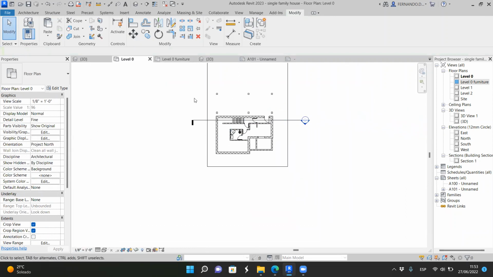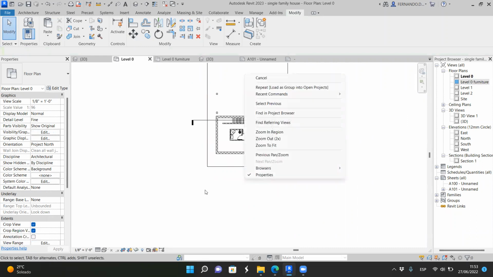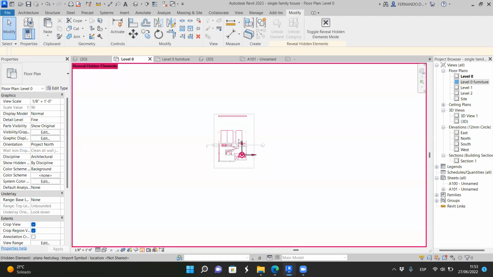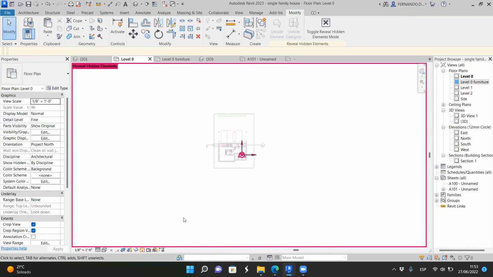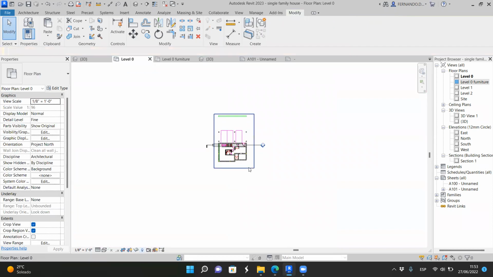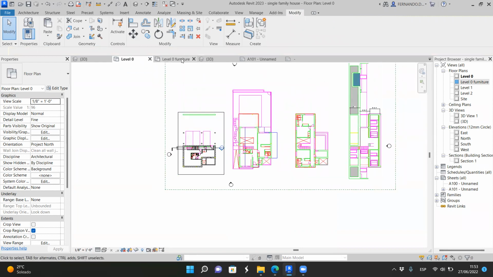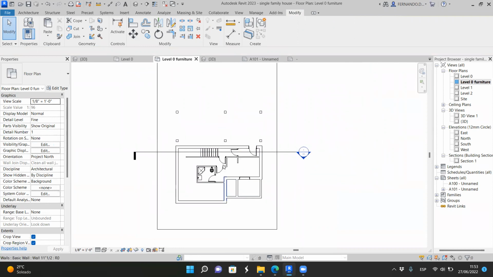Oh yeah, I know what's wrong. I was doing this with level 0, and I hadn't done it with level 0 furniture. So here I'm going to unhide everything. So I'm going to reveal the hidden elements. Unhiding view. And I don't want to crop this. Okay, so here I want to keep all the things, but on level 0 furniture, this is the plan that I'm working with. This is what I have to do.